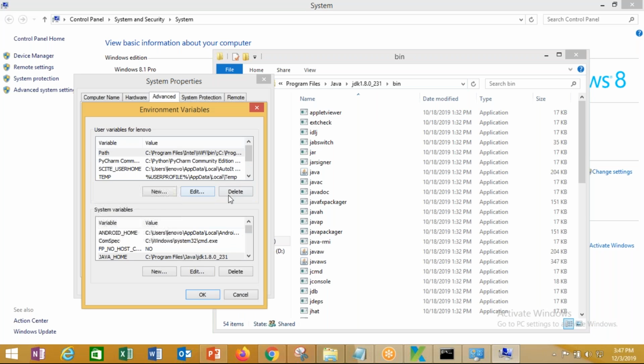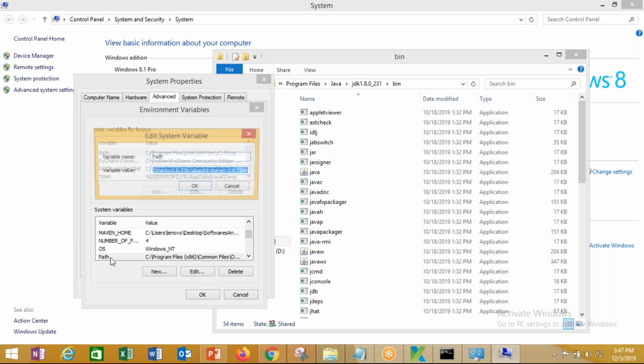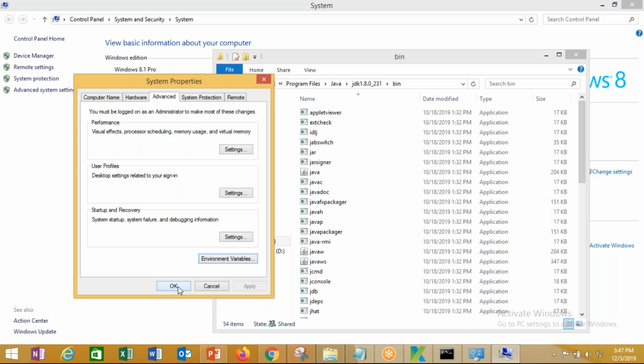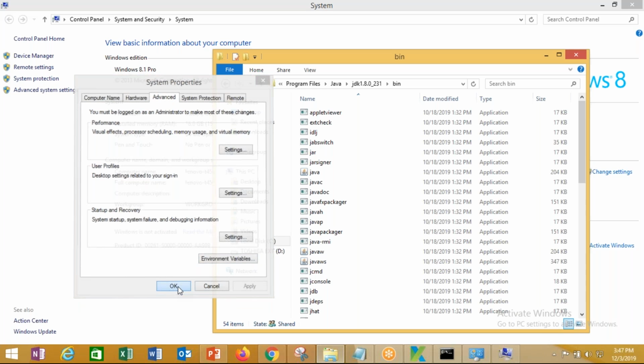There's an existing variable called Path. Here you can go to the last. If you have 8.1, this is the screen that you'll get. You can put a semicolon at the end and paste that path up to the bin folder of your JDK. I already have it, so I will not put it. I'll say okay. So this is the Java download, installation and setting up of JAVA_HOME.